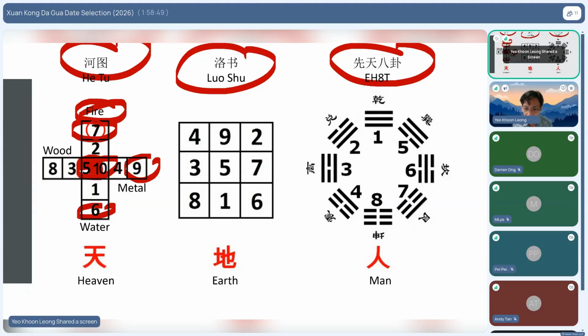Later when we choose an auspicious date, these element numbers will decide whether a date is suitable or not. Now, in case you're wondering why He-Tu, Luo-Su and earlier heaven trigrams are the Tian Di Ren in 悬空大卦 date selection, where we always say Tian Di Ren. The question is, why do we use He-Tu, Luo-Su and earlier heaven trigrams? Very simple. First, He-Tu represents the heaven, the Tian, because He-Tu is the original number pattern of the universe. It tells us about the balance, the natural laws before anything takes shape. So this is the heaven blueprint, the pure intention.